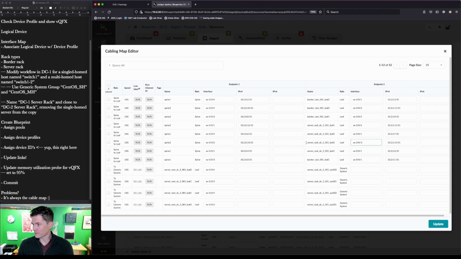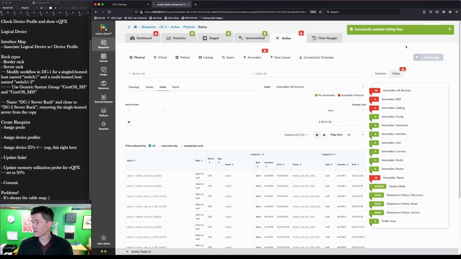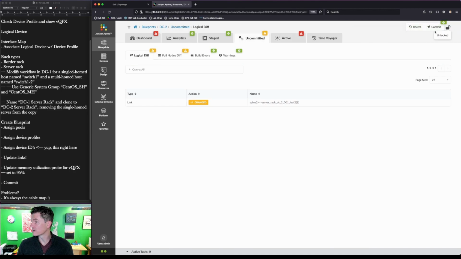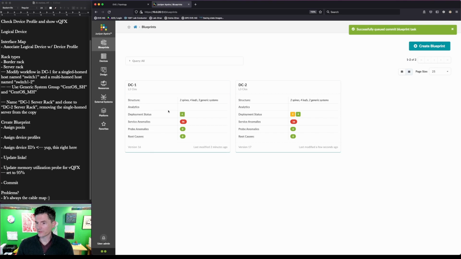So spine 2 to the server rack is 2 and 2, and then spine 1 to the server rack is 2 and 1. Spine 2 and 1, 2 and 2, 2 and 1. Okay, so there was one change. Right, done. Commit. Got a blueprint here.